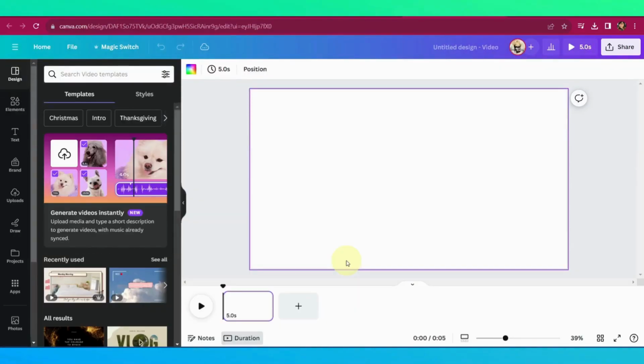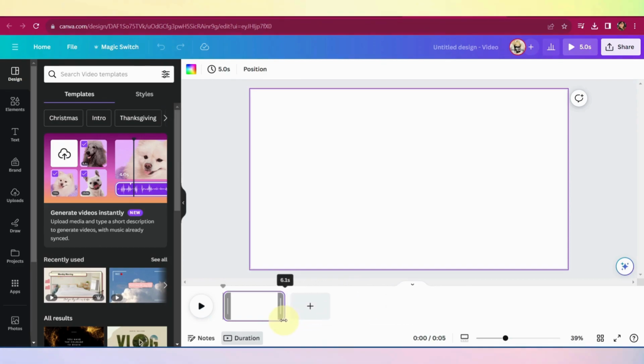So it should open up a new tab and bring you to the editing section, in which here you have the first slide that has 5 seconds. You can always adjust the timing of your slides by hovering your mouse to the side of the slide down here, click on it, and then drag it around until you reach the right timing for your slide. So let's say I want this slide to last for 4 seconds.